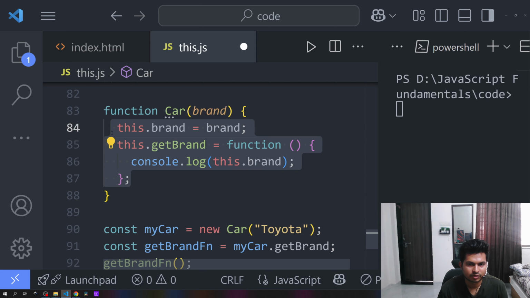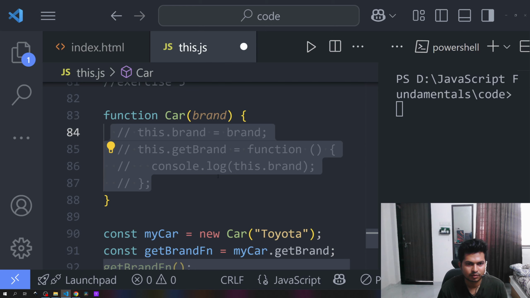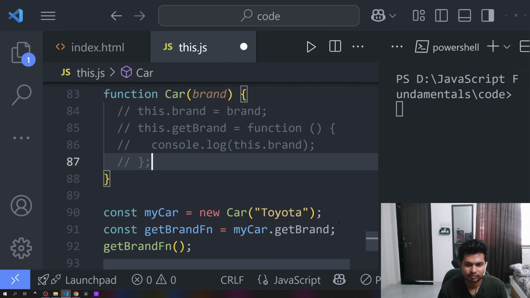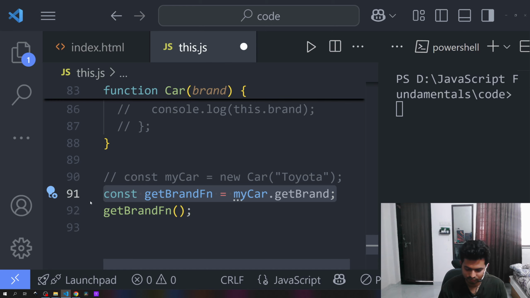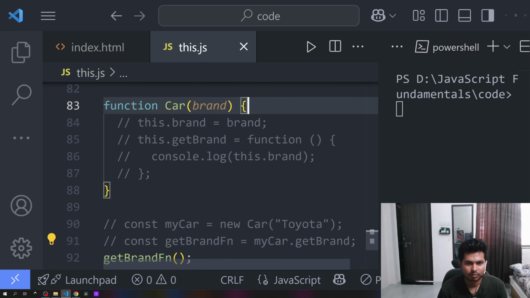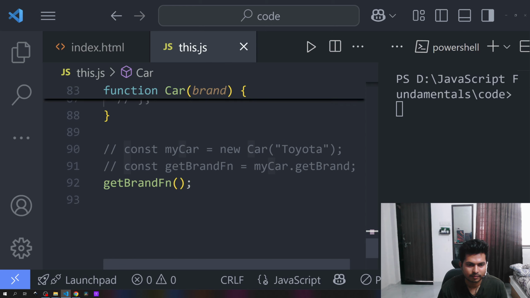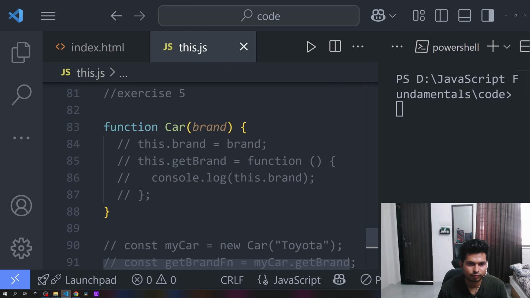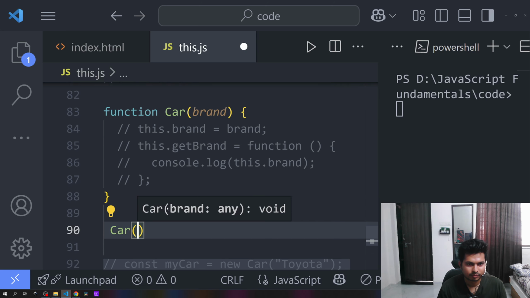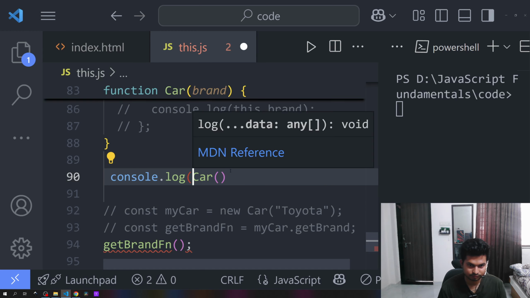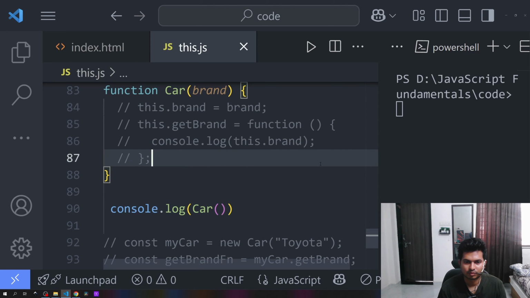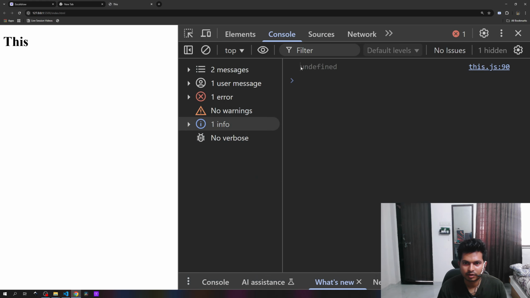So if I remove all this code, it looks like a normal function, with just a capital first letter, Car. So if we run a normal function like this, what will it return? It will return undefined. As you can see, it will return undefined.